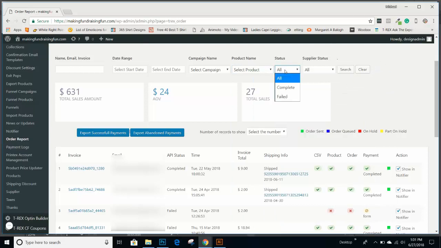And then this status here is that the order is completed. And then if an order failed for whatever reason, maybe incorrect information on a credit card, you can find it there. Okay. And then the supplier status, we'll talk about this in a little bit, but this is more for CSVs, and we'll kind of talk about that here in just a minute.